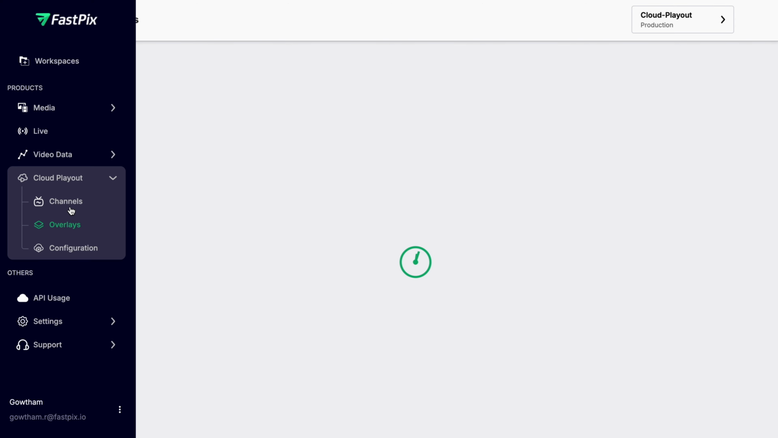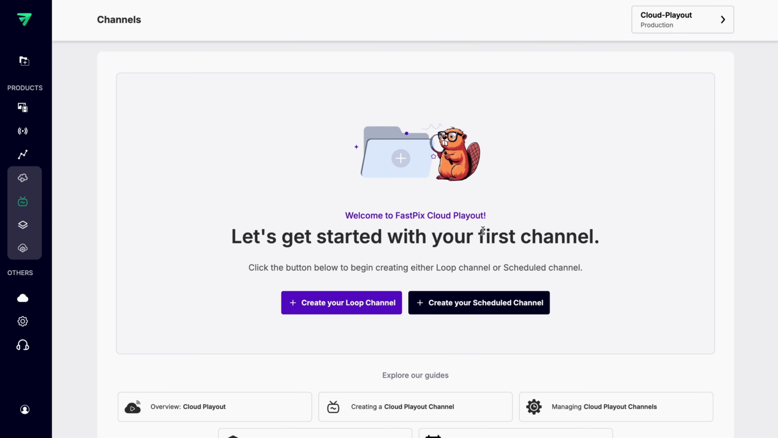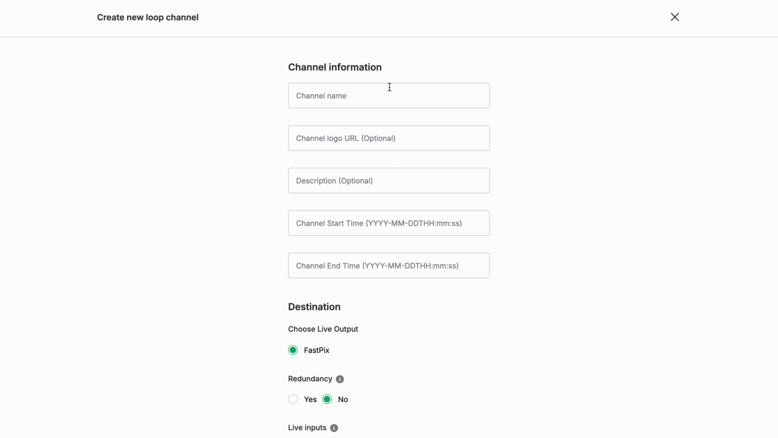Head to the Channels tab. Here, you can choose between a loop channel and a scheduled channel. A loop channel repeats your content continuously. A scheduled channel plays videos between a fixed start and end time. Let's create a loop channel.